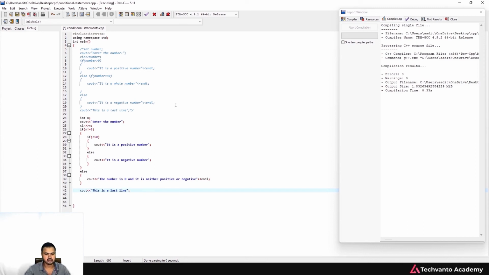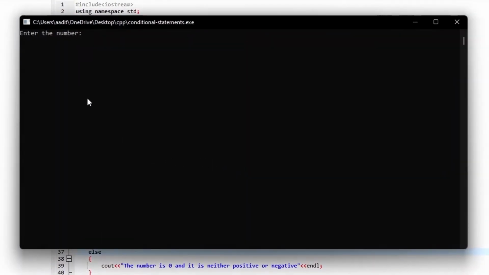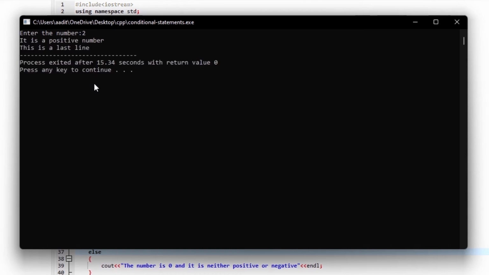Now execute this program, and for clarification you can use it, and here also enter. It's fine. Now again you can compile this program once again, entering the number 2. After that it goes to the condition, number is not equal to 0, which is satisfied. Based upon that, again the number is greater than 0, so this is a positive number, and this last line is going to be printed.